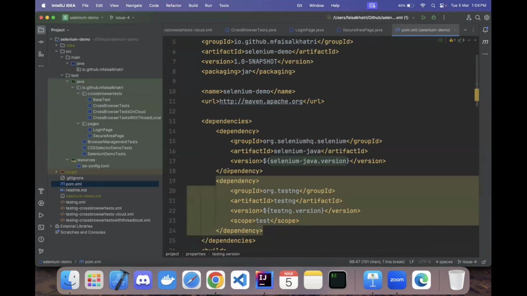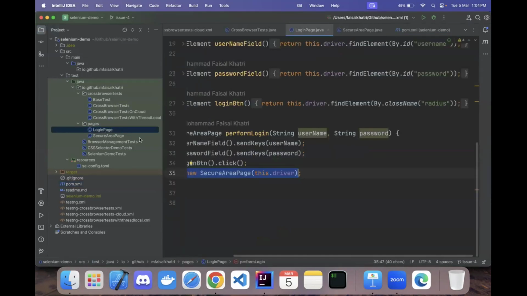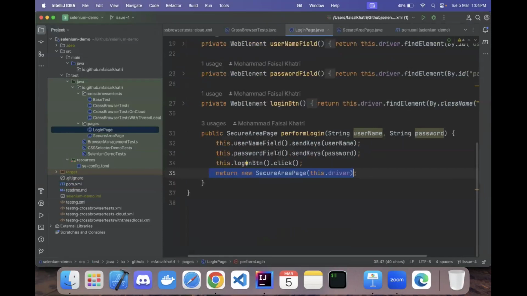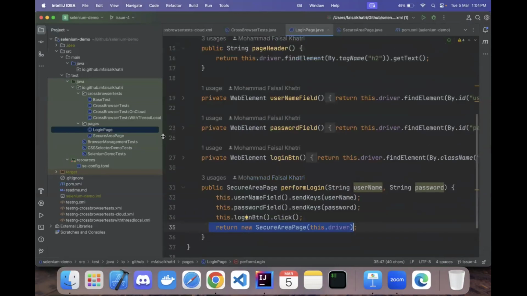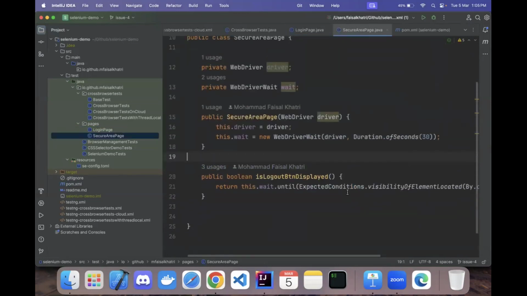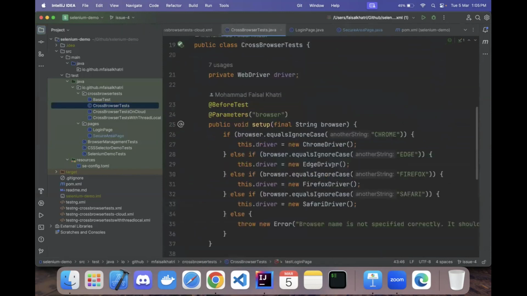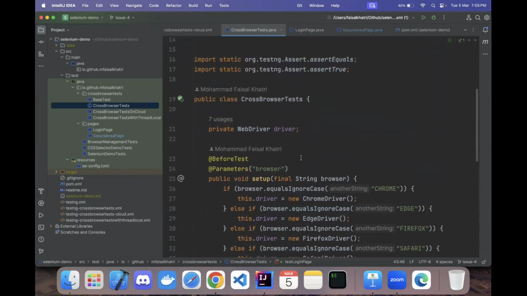But before I move on to the next things, let me show you some more things. I'll be using the page object model here, as it allows code maintainability and readability easily. So I'll be creating 2 different pages here. One, the login page, for housing all the web elements related to the login page, and the secure area page, which will house all the elements of the secure area page. And finally, we'll write the test in the cross browser test class here.